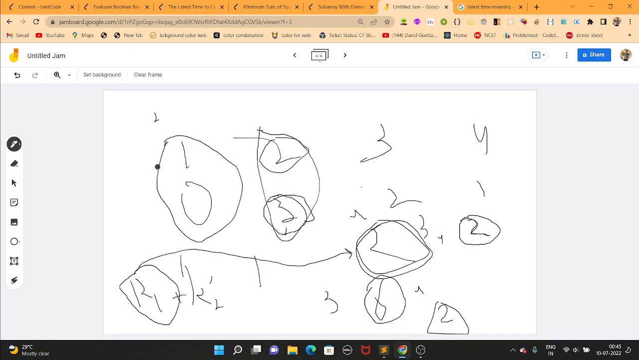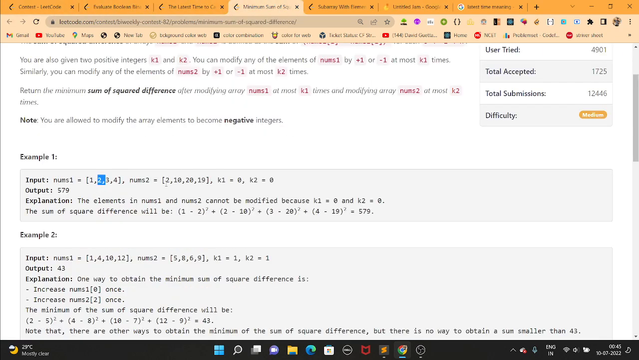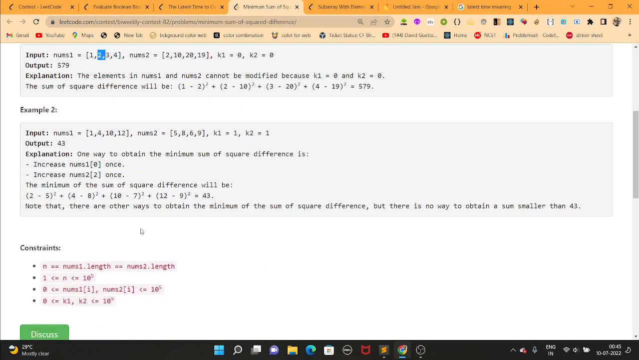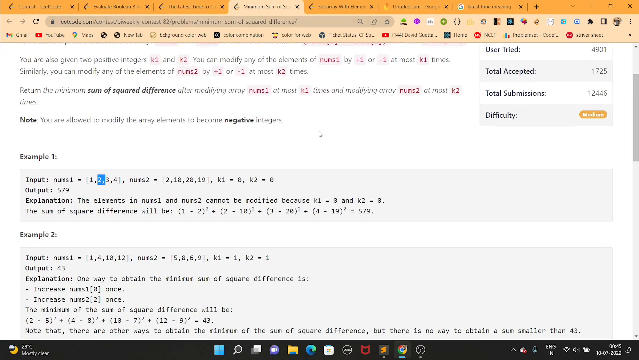So when I say that I can perform k1 plus k2 operations on any element of any array, yeah. So now the question arrives: how will we decrease these values and calculate the answer?